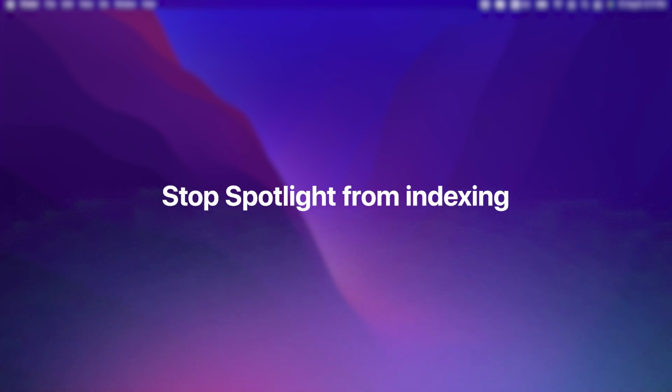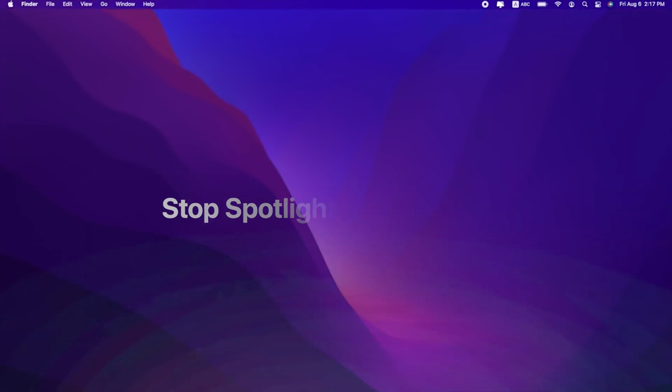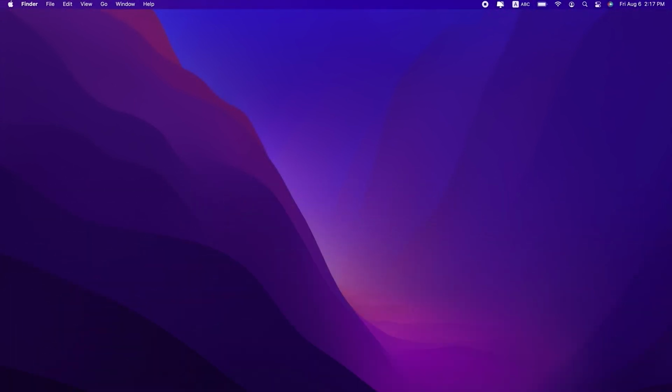The third tip is to stop Spotlight from indexing. Now, Spotlight is the search feature on your Mac. It looks like the magnifying glass in the top corner. Spotlight will scan or index your files in the background, but it can cause your battery life to die faster if it gets stuck on a file. You'll know Spotlight is indexing by clicking on the magnifying glass and seeing the message that says it's indexing.